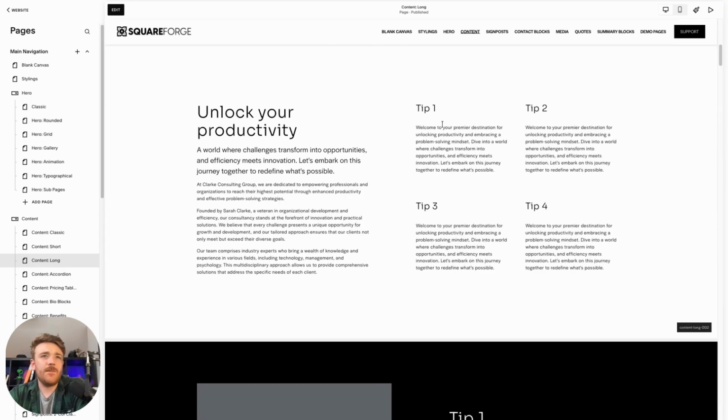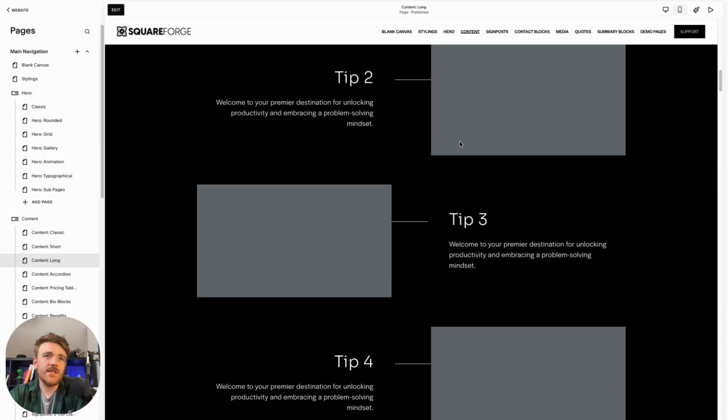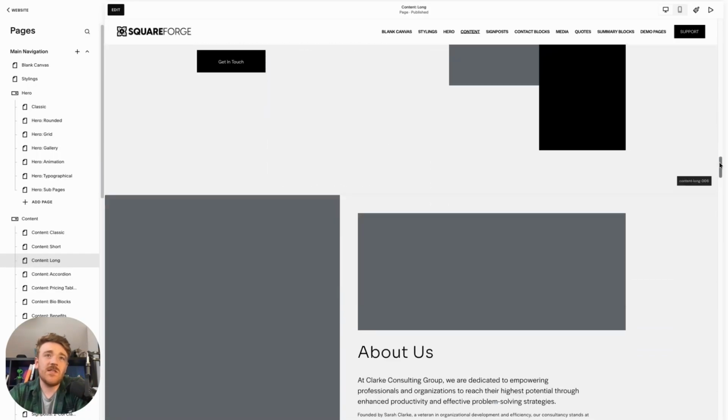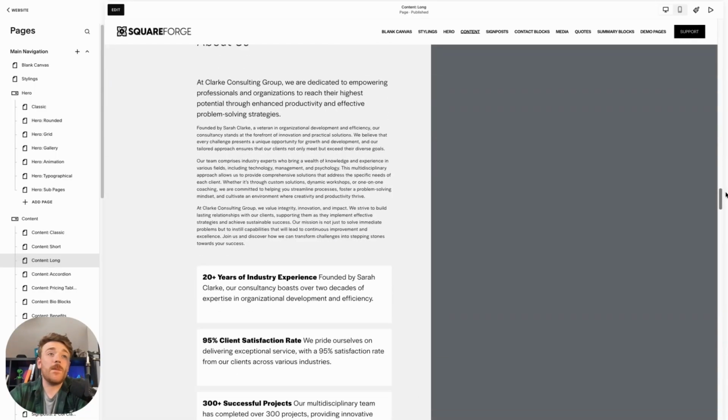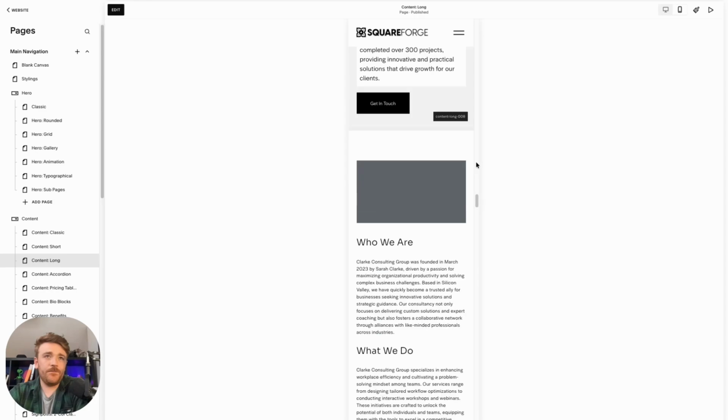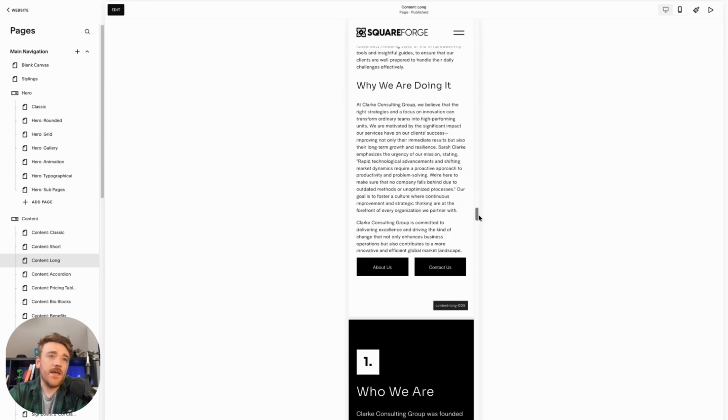So effectively, as I go through here, you'll see all these different layouts that we've created. So there's quite a few just on this page alone. So this is content long, so this is for longer pieces of content. And then when I switch to mobile screens, this has already been mapped out.